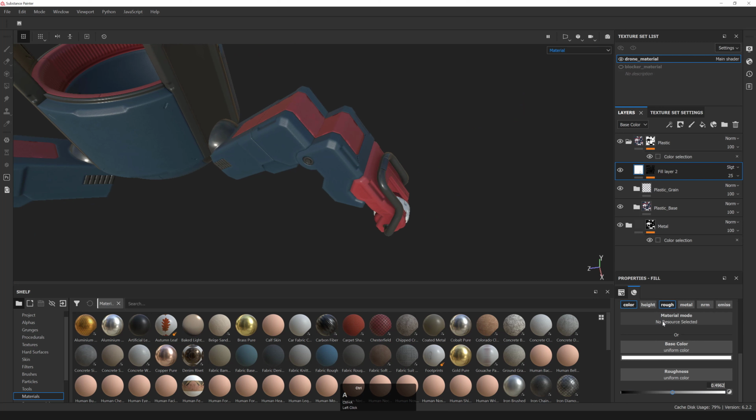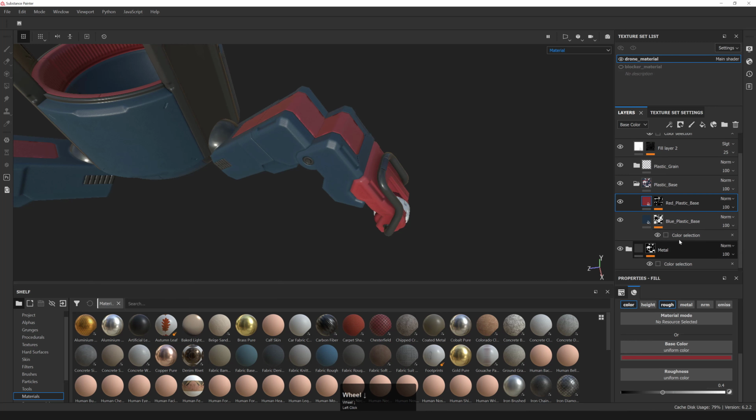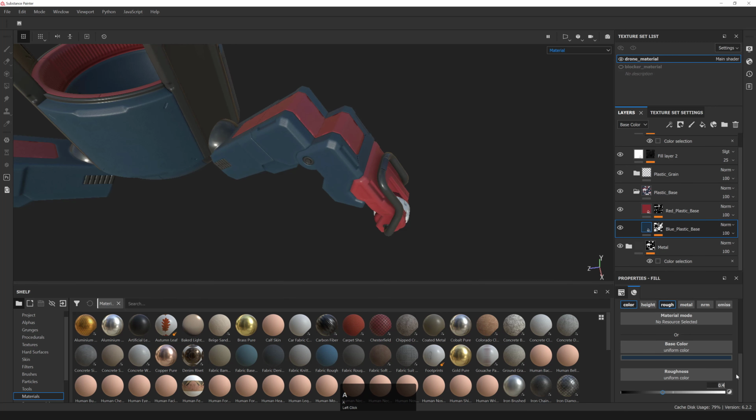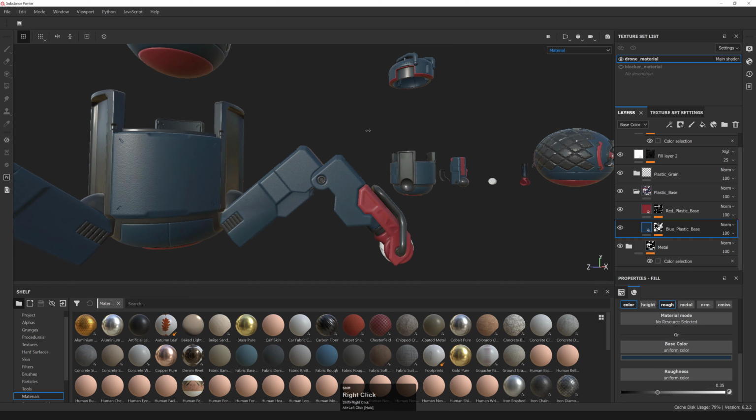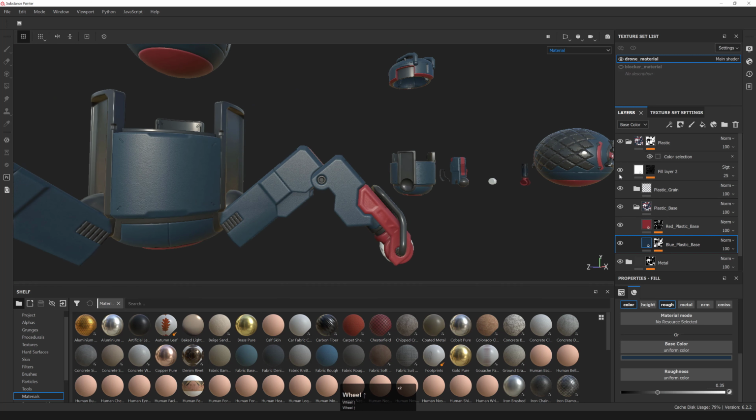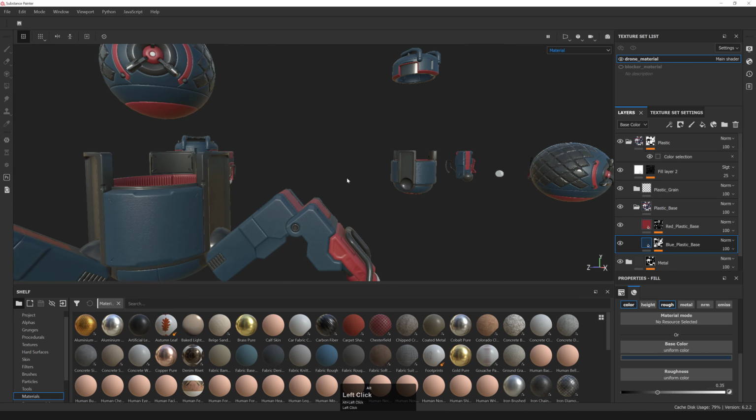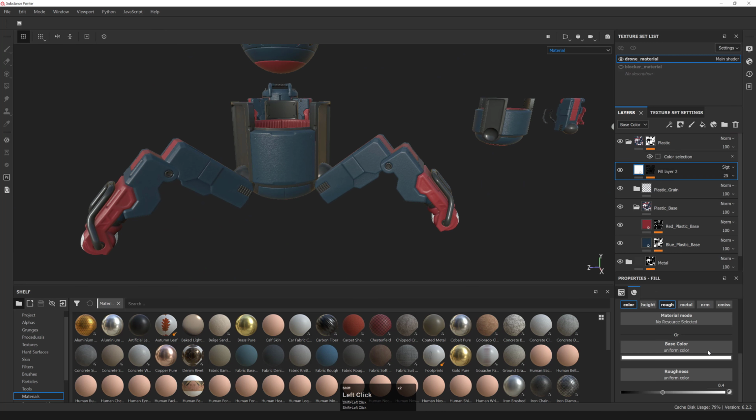So I think the original one has 0.4. So let's actually set this to 0.4 and go to our plastic base layer. And maybe we bring down the roughness of these to like 0.35 and 0.35. And now it's a bit more reflective. And this edge mask makes it less reflective on the corners. Yeah, let's set this to 0.4.